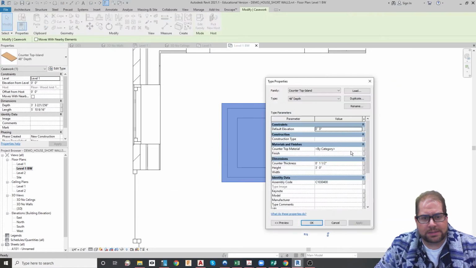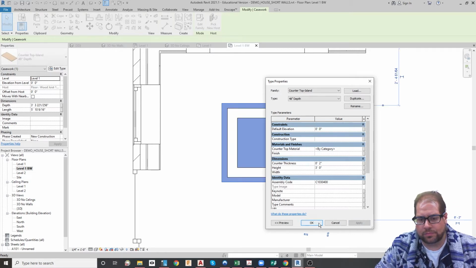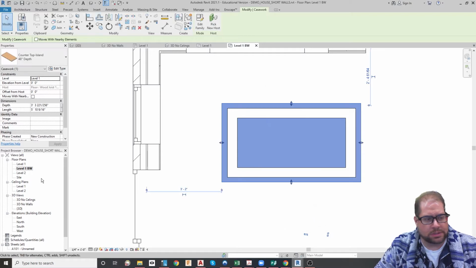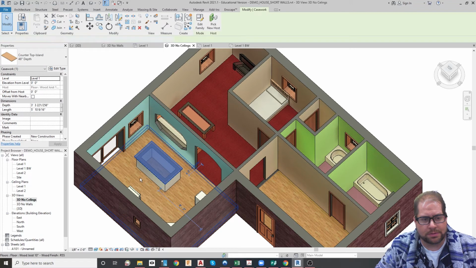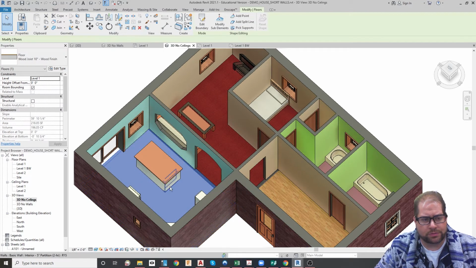Let's go to Edit Type and see the height of this thing is currently 3 feet and it has a thickness of 1.5 inches. So maybe since I have it at 2 foot 10, I need to take it down 1/2 inch or just change the countertop thickness to 2 inches. I could do that. Let's see what that looks like in 3D. Probably needs a little adjustment. Nope, so far so good.